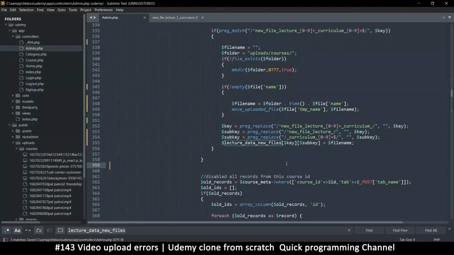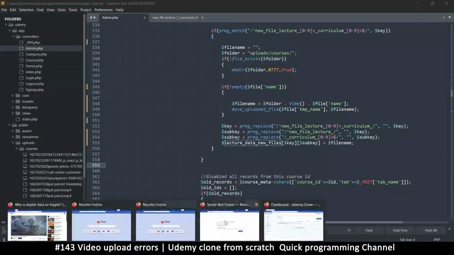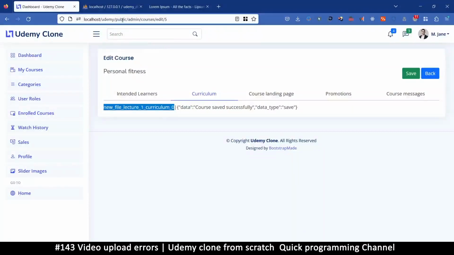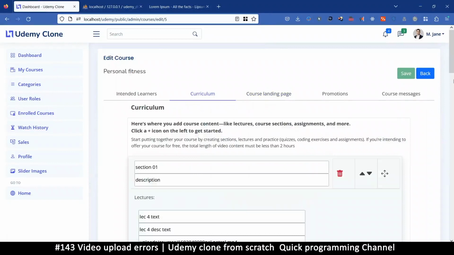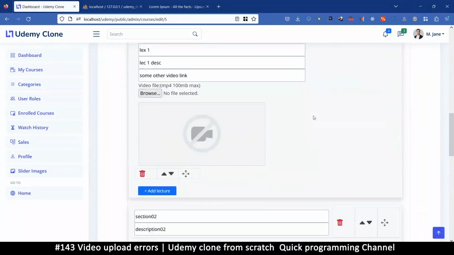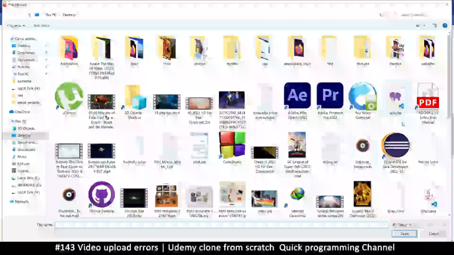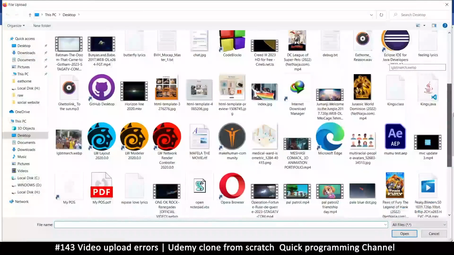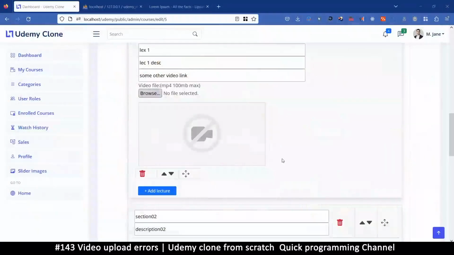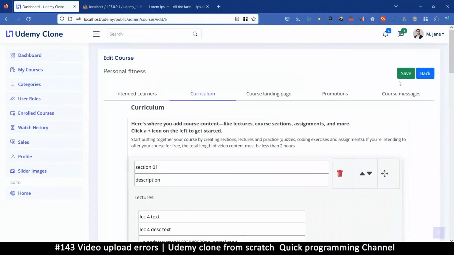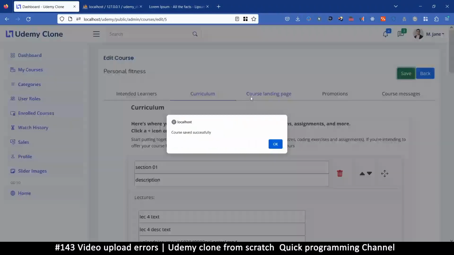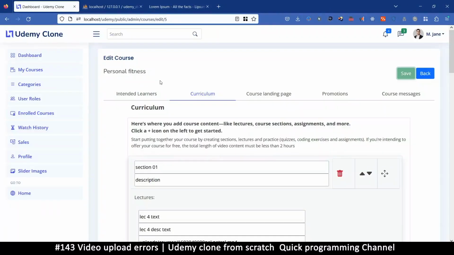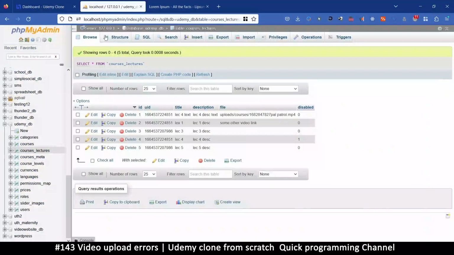And let's try that. Okay, so let's see if that solves the problem. So we test and test until we get it right. So move down here, let's save. Okay, the course was saved, but was it? Let's browse and see. It wasn't saved at all.